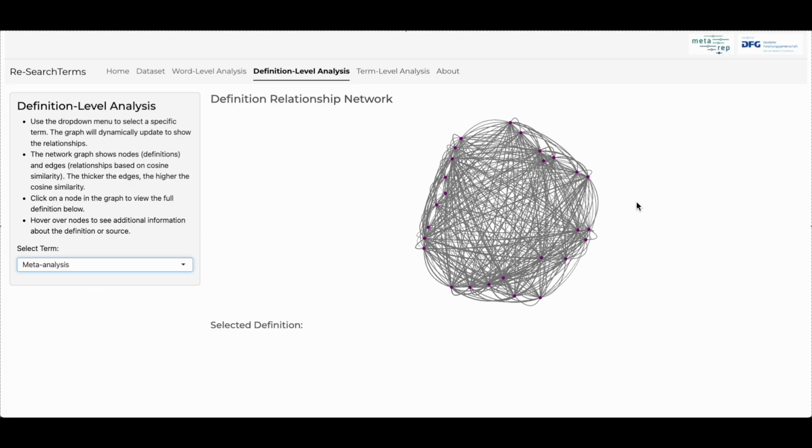On the right, now you'll see a definition relationship network. Each circle or node represents a single definition of meta-analysis in our dataset. Each line, or what we call edge, shows the relationship between two definitions based on their cosine similarity. It is a measure of how similar the wording of those definitions is. The thicker the edge, the higher the similarity. In other words, thicker lines mean the definitions are worded more alike.